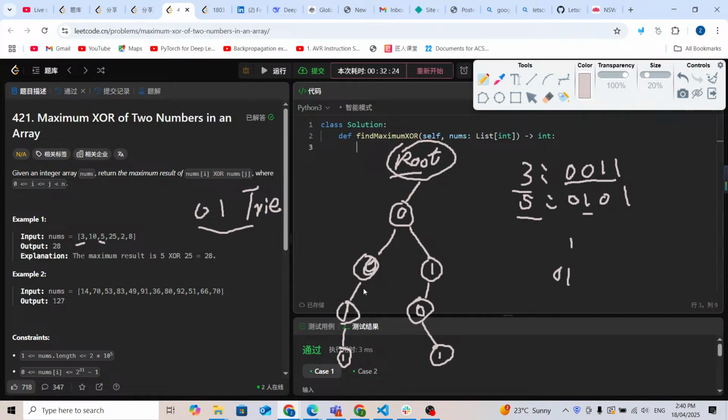Now we're going to continue to check the next bit. This is 1. Can we find a bit? Next bit, we're going to check it is 1. So can we find a bit 0? Yes, we can, because in number 5 we can find this bit 0. So we're going to continue to go through this bit 0 to check.